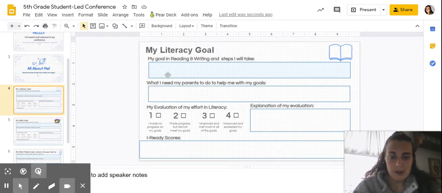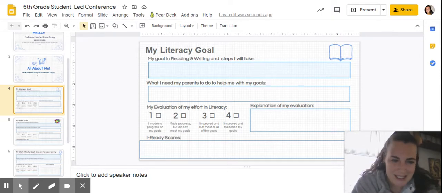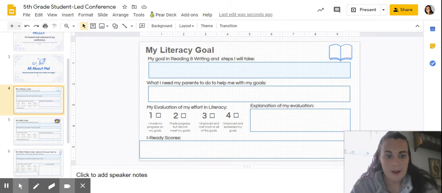So first off, you're going to put down a goal that you have for reading and writing. And I need you to be specific here. We can't just say to be better at it because what does that mean? What area are you going to work on? Do you have a certain number of books you hope to read? Do you have a certain iReady level you hope to get to in reading? Be specific on what you're going to do to get there.